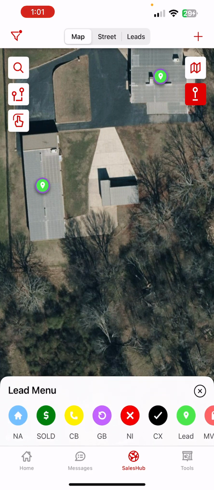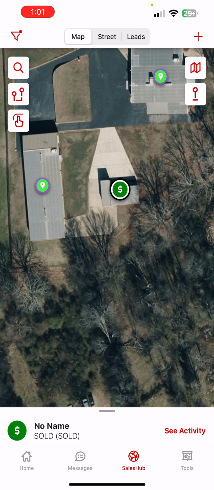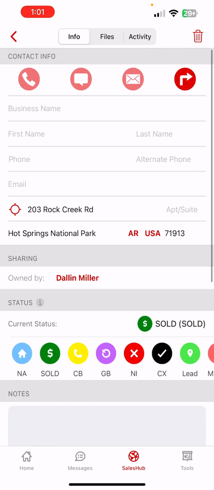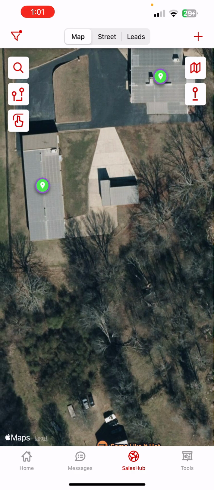You click on that, and then let's say you talk to that person, you sell them. So I click on sold, click on the sold icon, and then I click on that little home. And then that way you can drop a new pin that wasn't there before. In this case, I'm just going to go ahead and delete that. So I'll click on the pin here, and then in the upper right hand corner, I'll hit the trash and delete that lead.